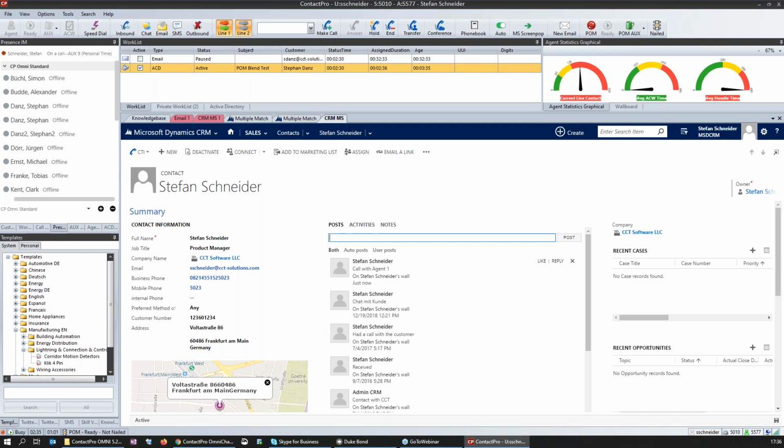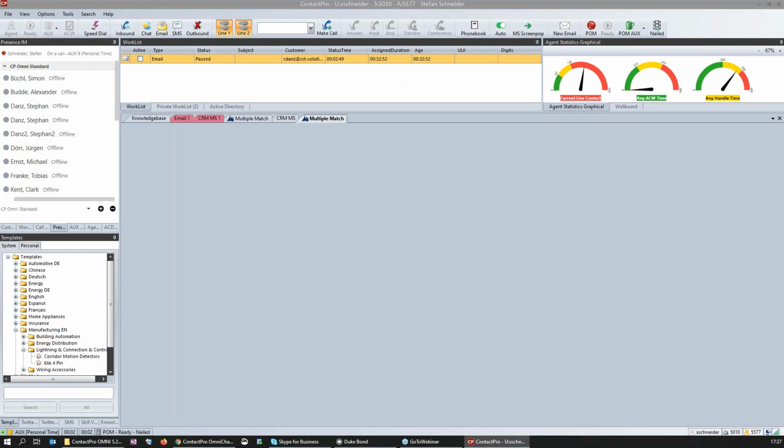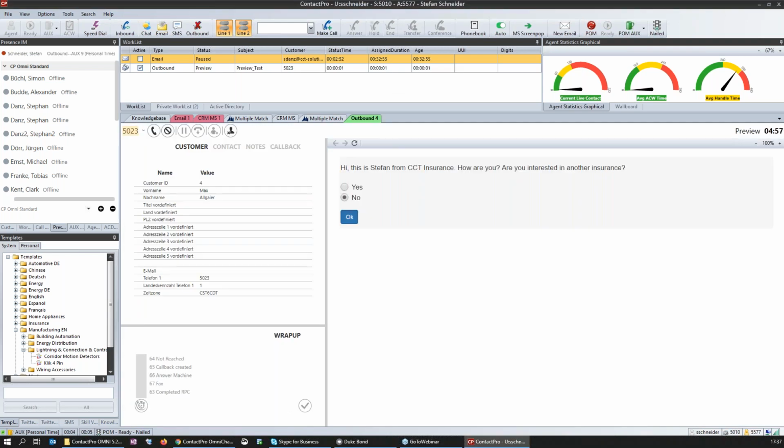So now I'm finished with my inbound call. I will just end this inbound call. I have after call work also configured with 5 seconds, and after these 5 seconds I will be set back to available in this case, and then the system will decide again, do I get an inbound or an outbound call? As there are no more calls waiting, I receive an outbound call from the POM campaign again.